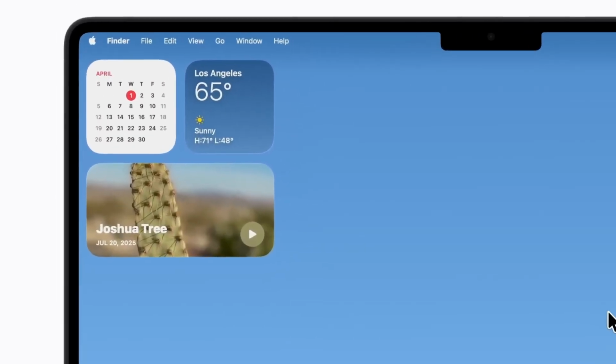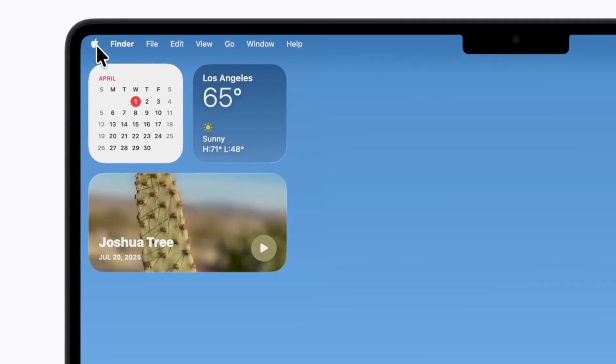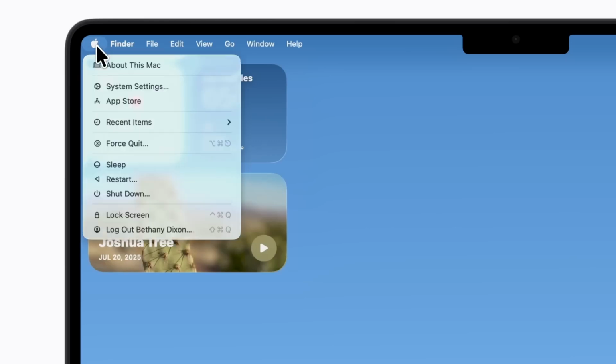The Apple menu is always located in the top left corner of the screen and looks like the Apple logo. We'll click to open it. The Apple menu contains commands for things you frequently do, like opening system settings or shutting down your Mac. Click it again to close it.